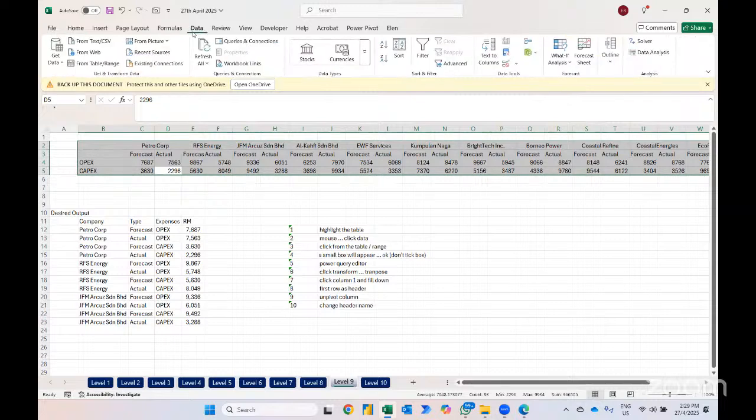My friends, can you see data over here? If you can see data, can you type number 3 in the chat box? Okay, data. And then can you type number 4 if you can see from table slash range? That means use your mouse. Once you highlight, use your mouse, click data, click from table slash range.